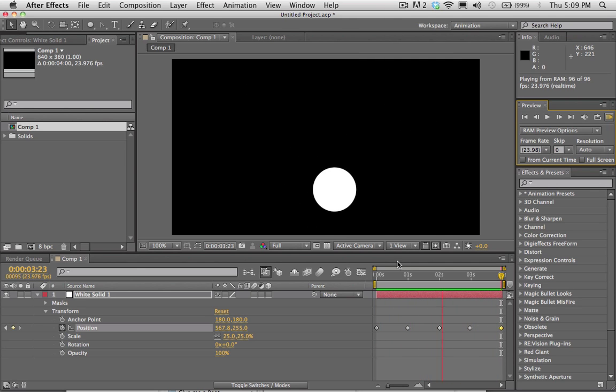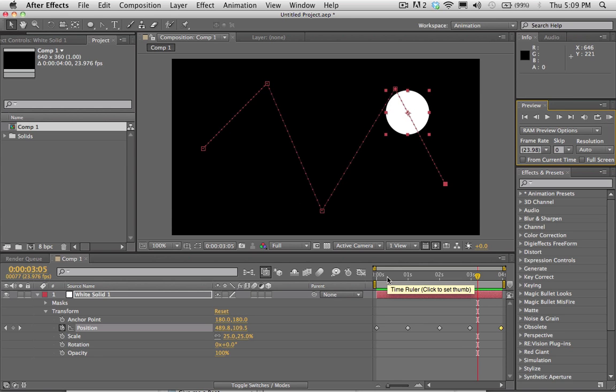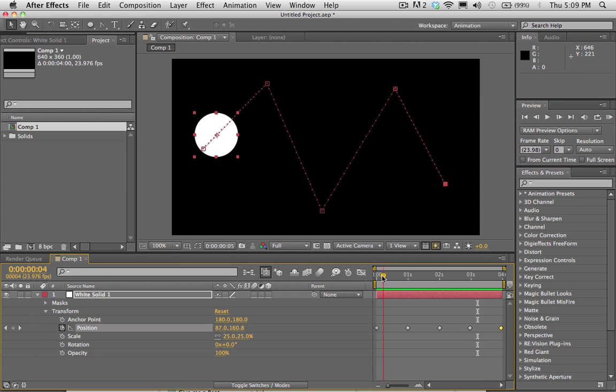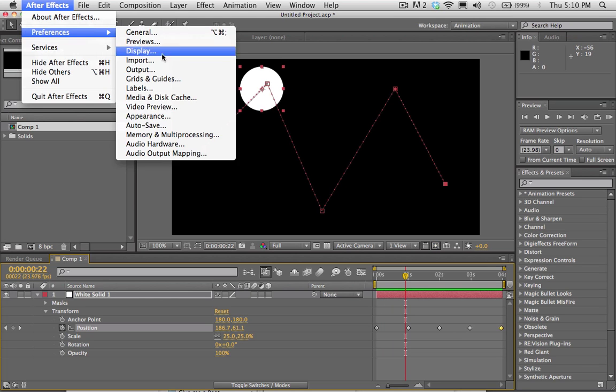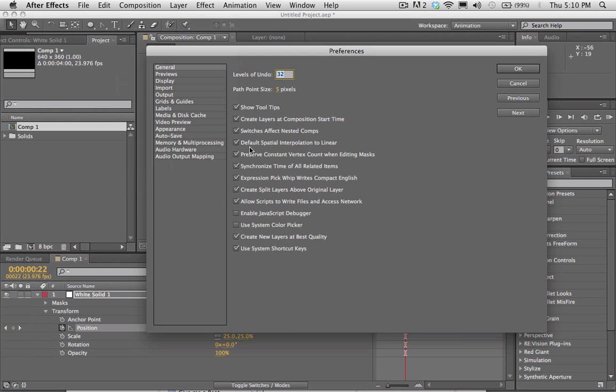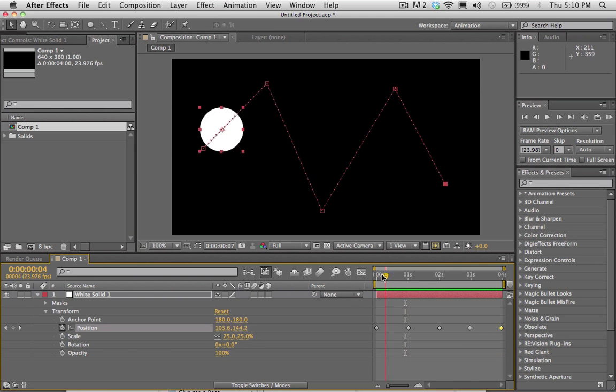And we're gonna be talking about interpolation. So right now it's set to linear interpolation, and interpolation is how it reads the space between this particular keyframe and this particular keyframe. By default, well, it's actually not by default, but we changed that at the start there in our preferences to make sure that it was set to linear. So right there, default spatial interpolation to linear. So this is a linear.